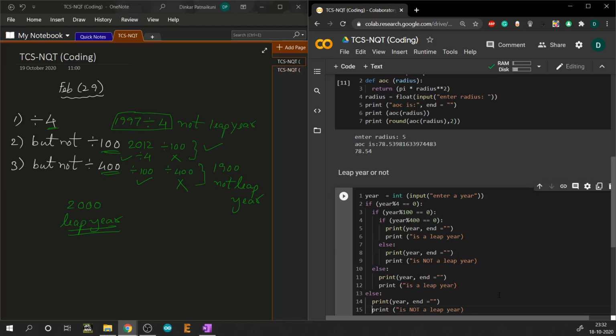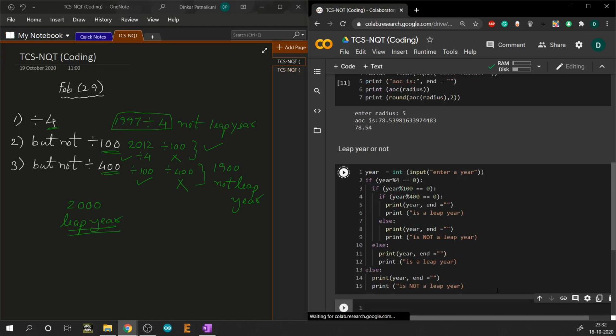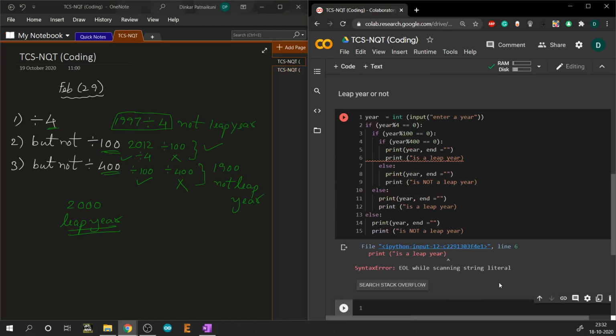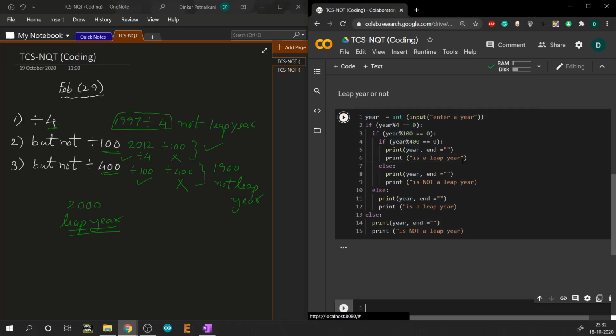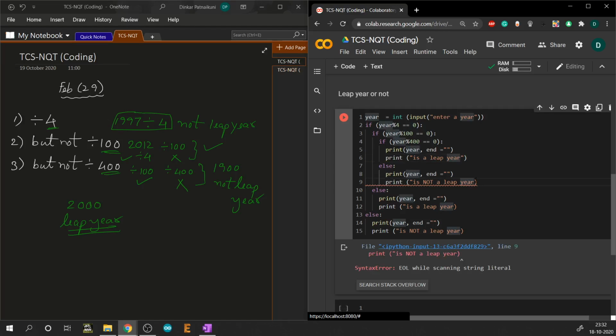So this is a simple program. Let us compile and check whether we have any errors. Missing quotes. Okay, the same error we have everywhere.